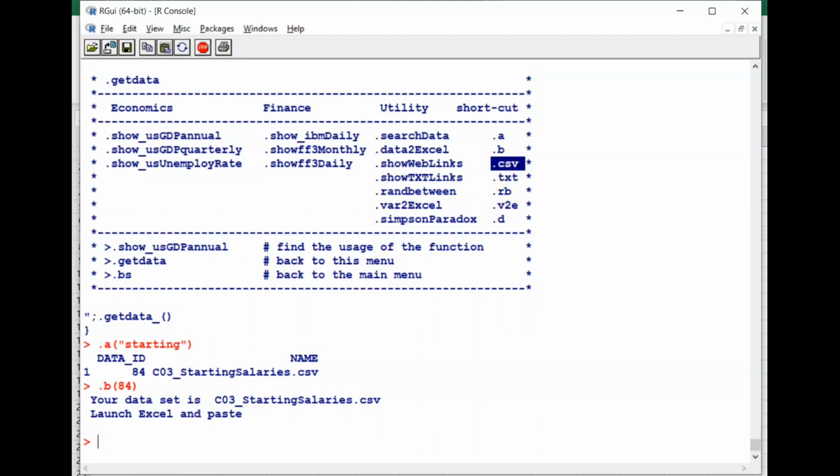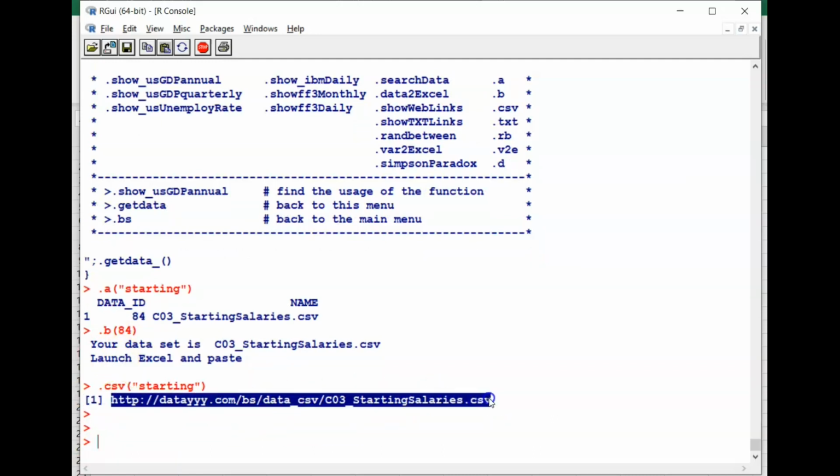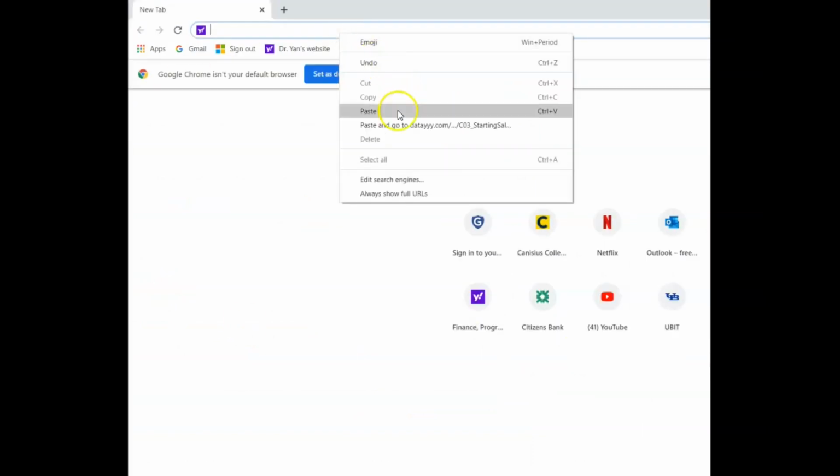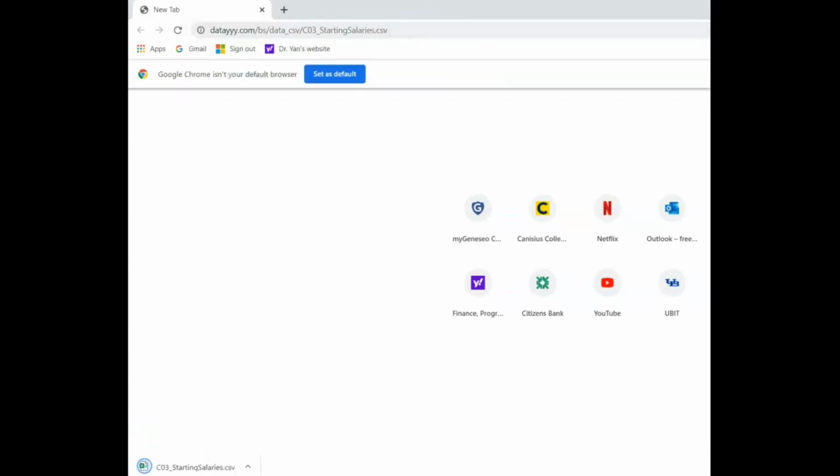Type dot CSV. Again, we use the up arrow key to recall the previous command. So this is the location, the link of a CSV file. Just copy and paste. Alternatively, you simply type it. Let me copy, go to the web browser, and paste it here. It's a CSV file.